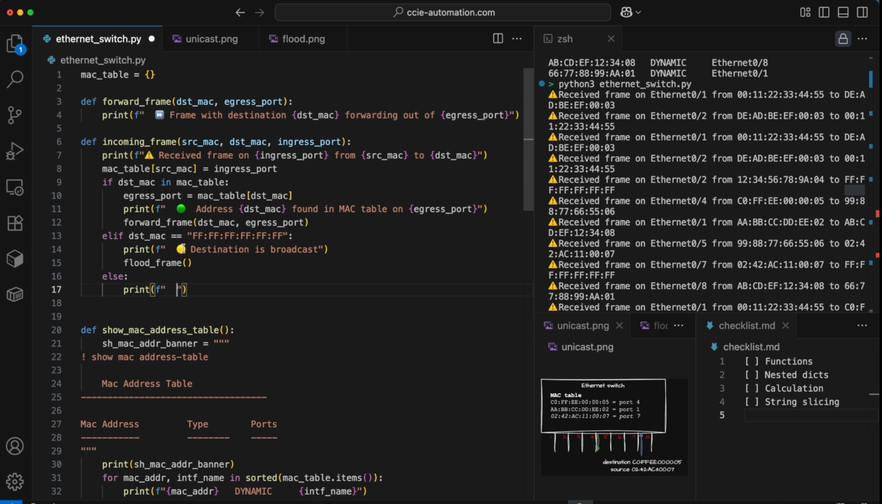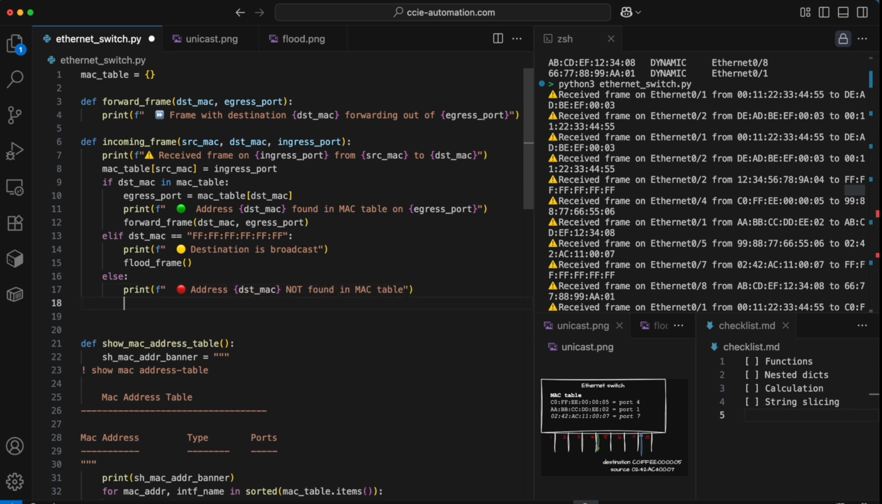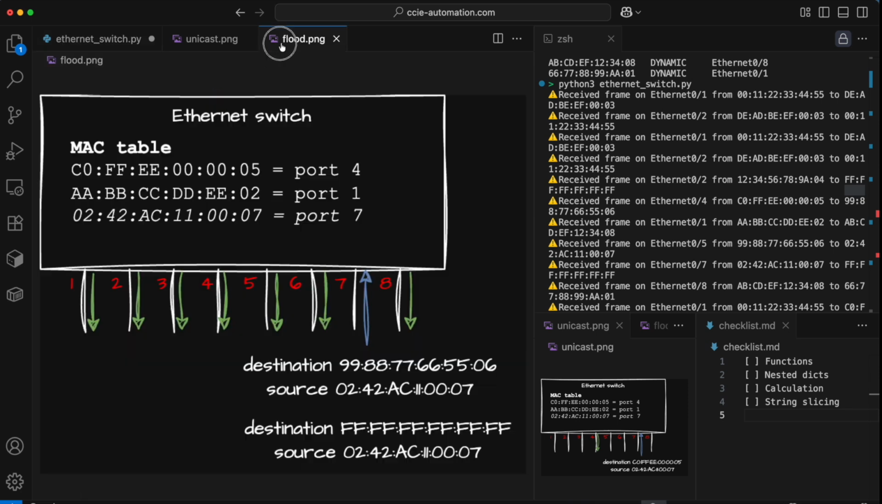because I just need to put in my last case down here that if everything else fails, then I also want to flood the frame. That's the behavior of a layer 2 Ethernet switch, that if an incoming frame here on port 7 has a destination address, so 99, 88, 77, that is not known, then it should just be forwarded out of all other ports. Not the port that it was received on, but any other port. So unknown unicast and broadcast will be handled in the same way.